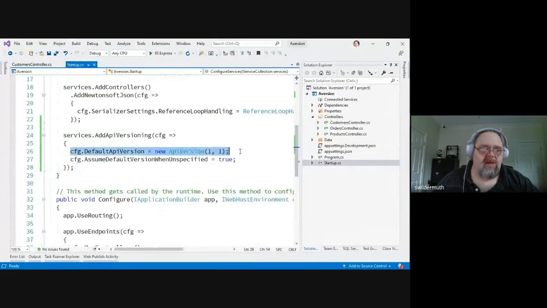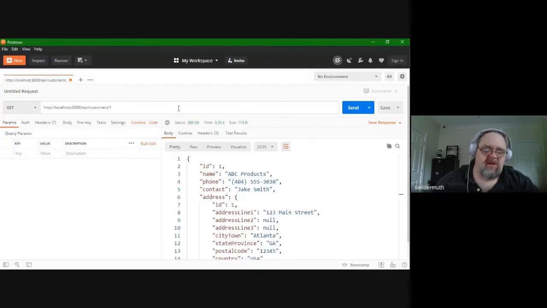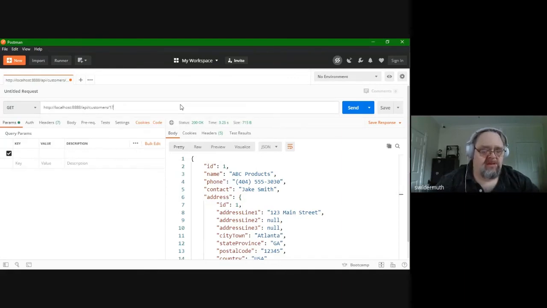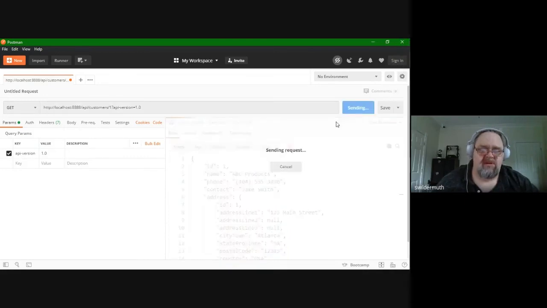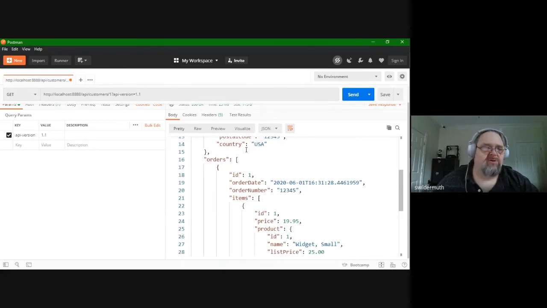So this will allow us not to have a version specified, but by default, the version that works out of the box is a query string. And so api-version, I actually think it's the default, and we'll see how to change that. Let's say I want the 1.0 version of this. You see the 1.0 version that I requested by specifying the query string value for the version of the API now is not returning orders. But if I change this back to 1.1, it's then mapping it to that second version that includes the orders.